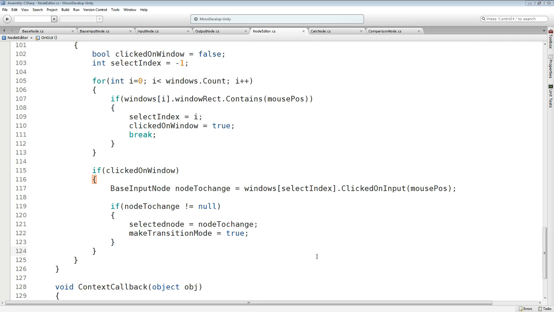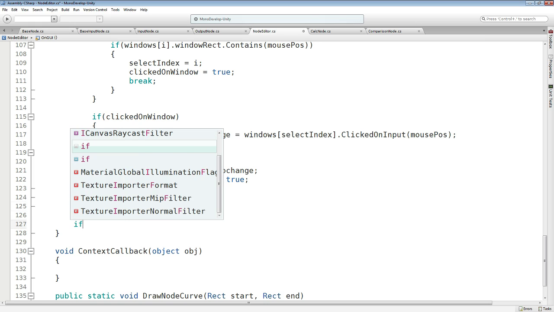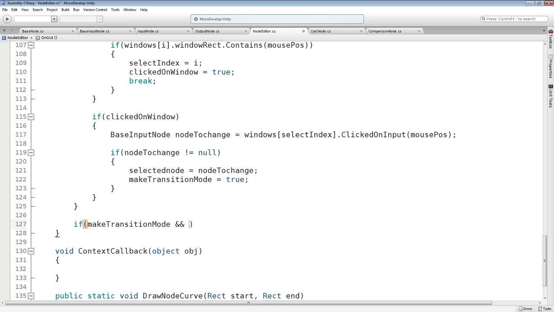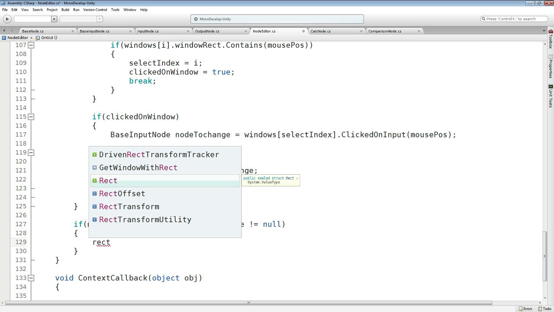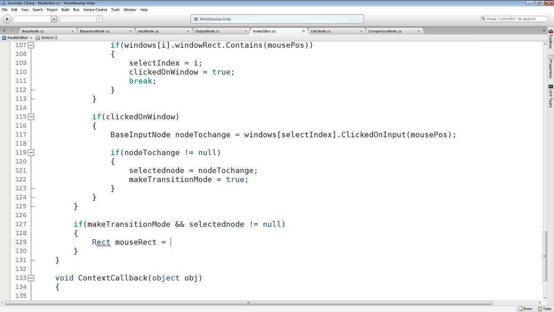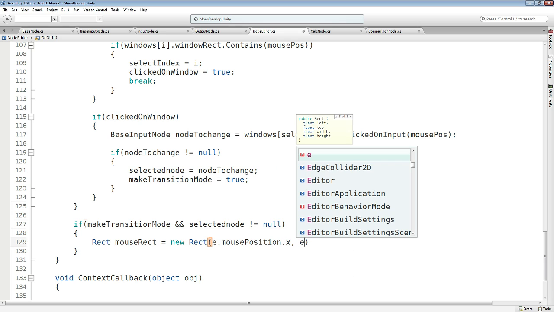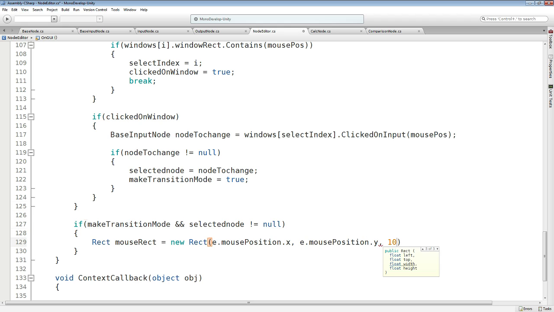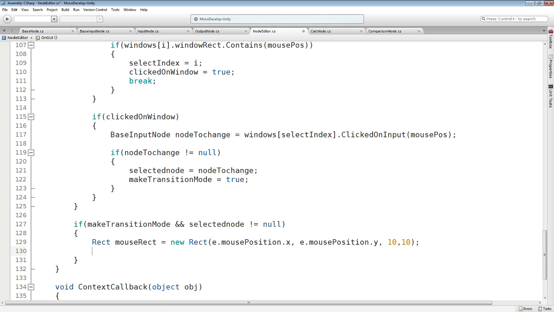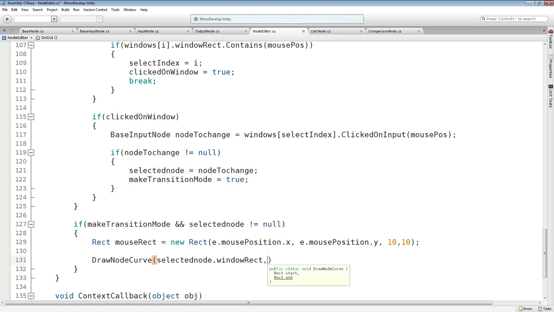So if we are in a transition mode and there is a selected node, and that goes here, we will say if make transition mode and selected node not equals null, then draw the curve to the mouse position dot x and mouse position dot y, and we give it a 10 and 10 and close it, and then we call draw node curve selected node dot window rect and mouse rect, and finally we just do a repaint.